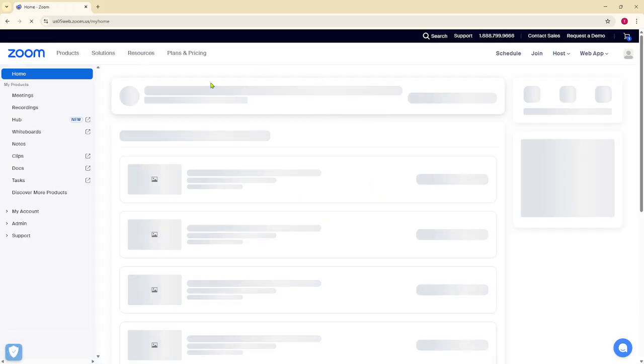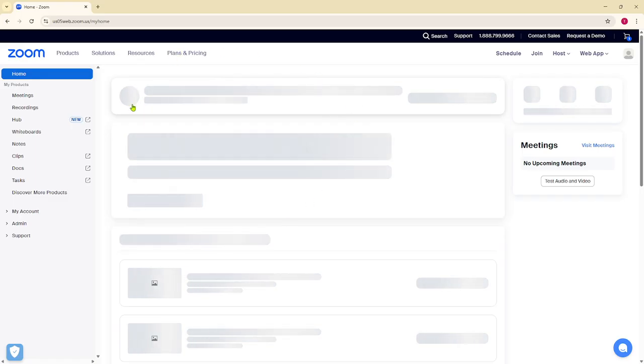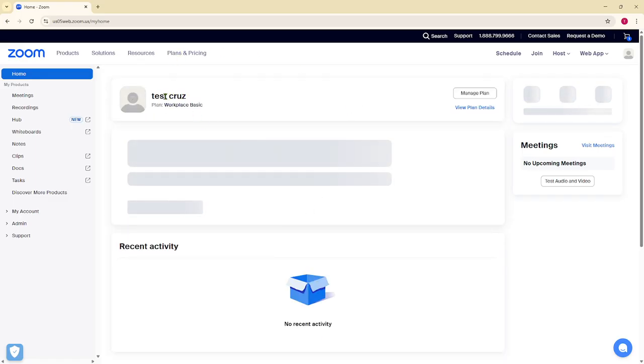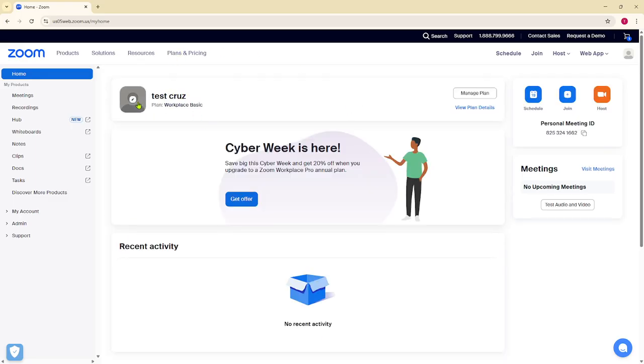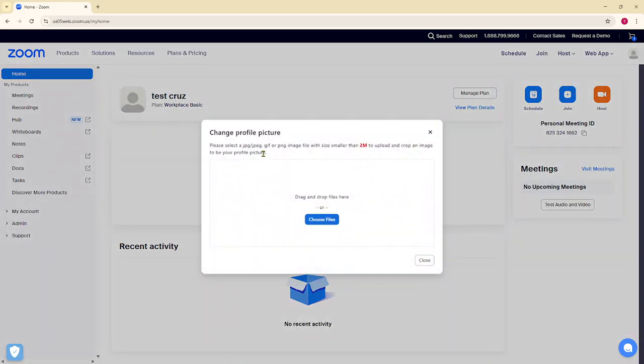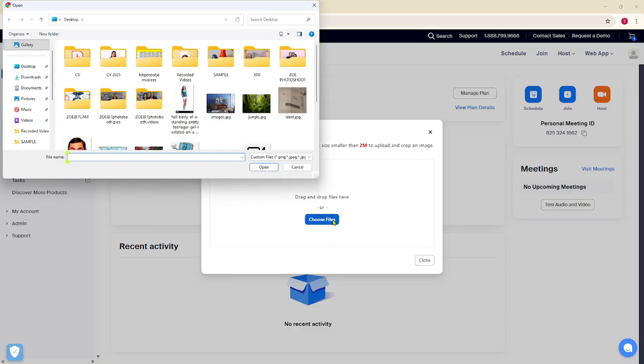Next to your name, you'll see a blank avatar or your initials. That's the profile picture area we're about to update. Move your mouse over that area to reveal a small pencil or edit icon and click it. A pop-up window opens with the option to change picture or upload. Click that, then choose the button labeled Choose Files. Your computer's file browser will appear.